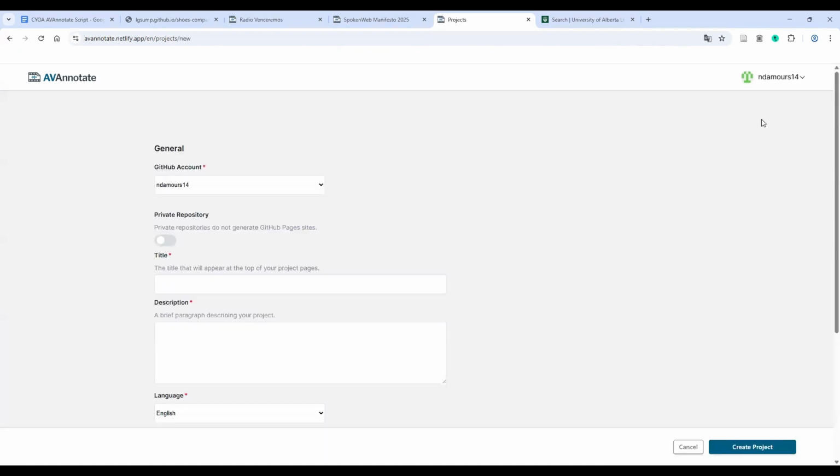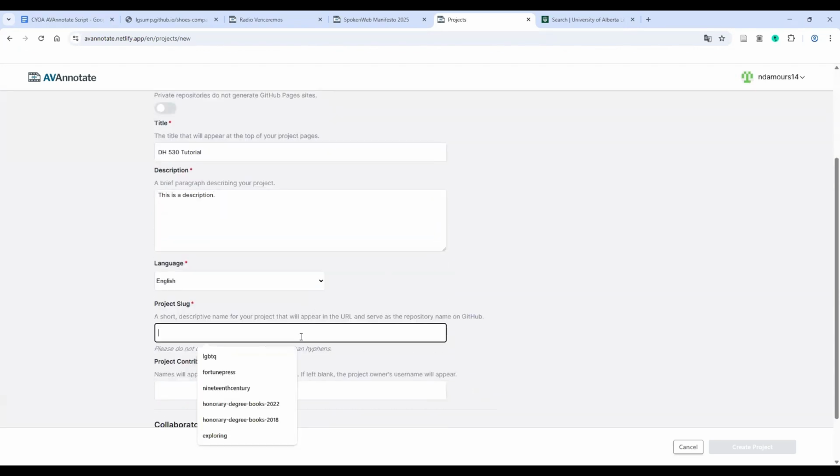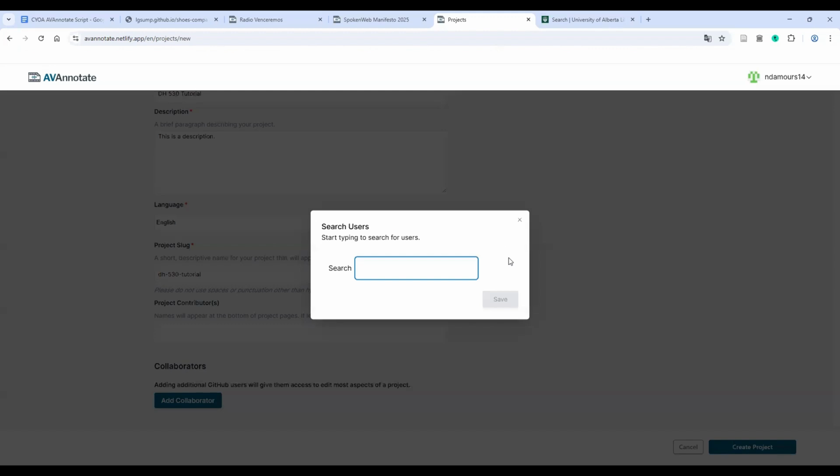This will ask you some information about your project, like your title, description, language, the URL slug, so the bit that gets added to the URL for this project, and also adding any collaborators. So if other people are working on this project with you and have GitHub accounts as well, you can add them here and they will have access to your project.